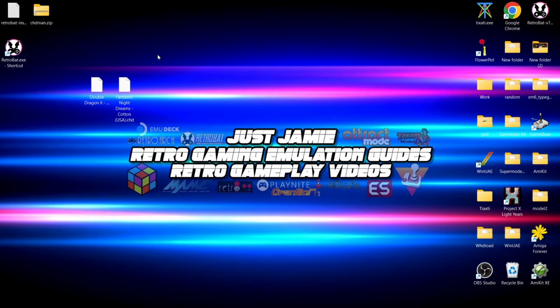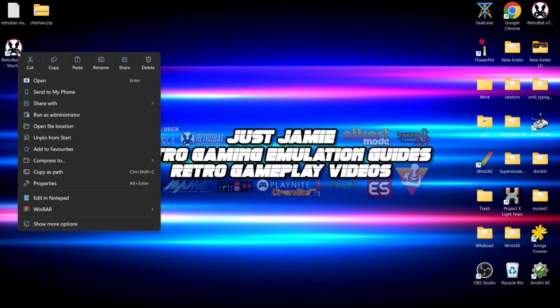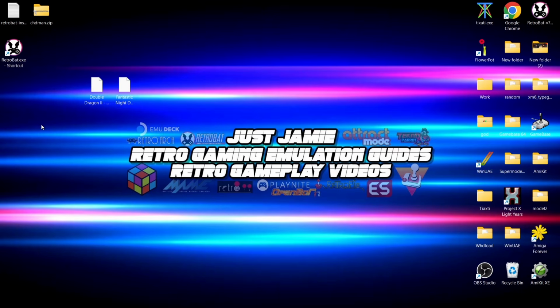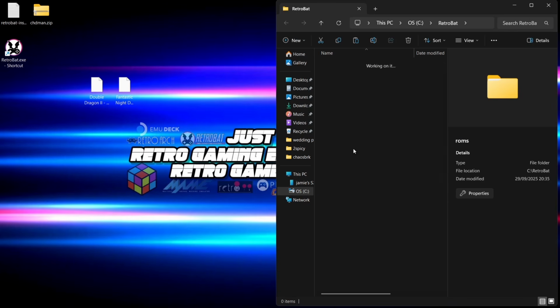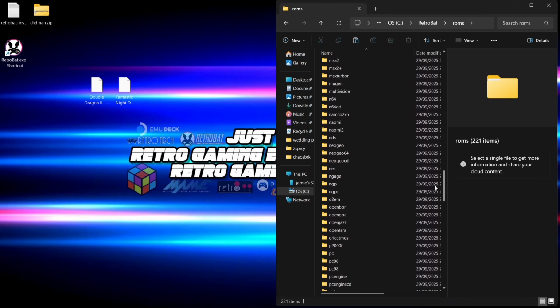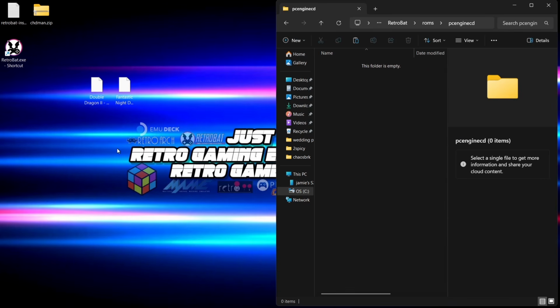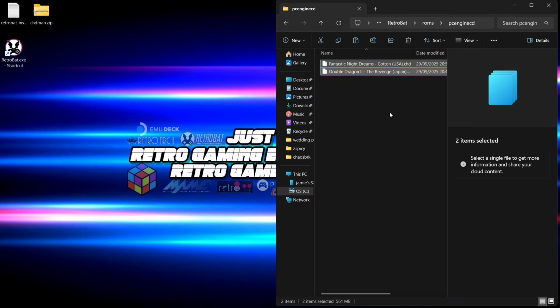So what we're going to do is add both of those PC Engine CD-ROMs into the Retrobat ROMs folder. So just remember, quick way of doing this is right-clicking on the shortcut, open file location, we're going to go to ROMs, and we're going to just go down towards PC Engine CD. And just drag and drop the games inside of there. And let me just remind you, that program CHDman I just used, it also covers other systems such as PS1 and also PS2, generally other systems that comprise bin and cue file games.